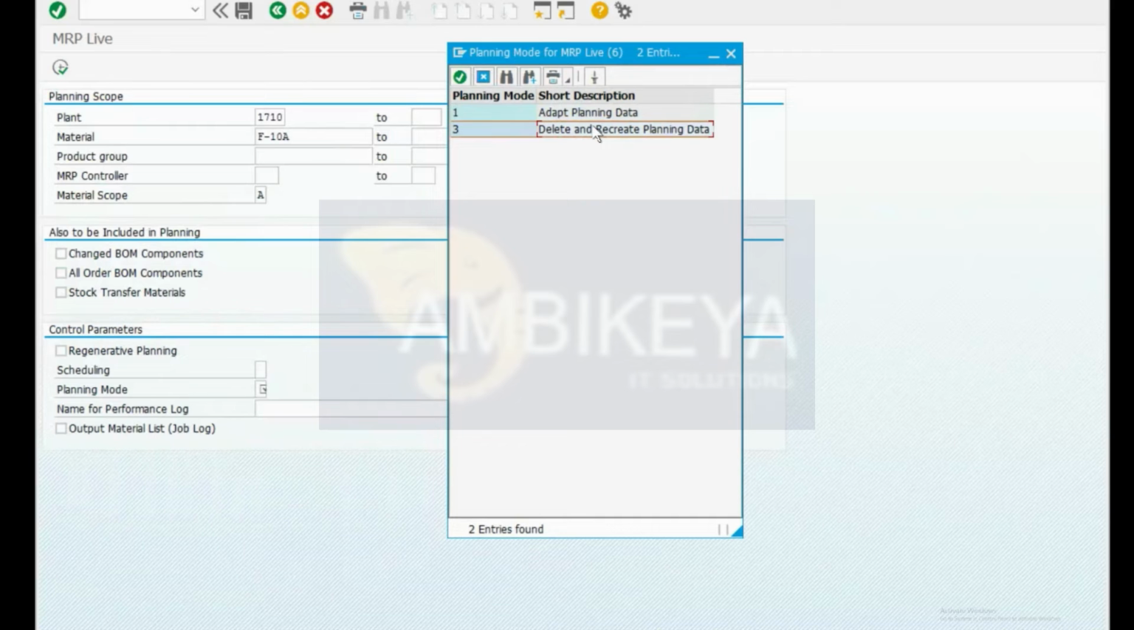Today in MD61, you might have entered 10 for March. Tomorrow, after a few thoughts, you say, no, no, I don't want to produce 10 quantity. I just want to produce 5 quantity. So you can enter 5 and do a delete and recreate planning. It will remove all the previous planning for the different requirements, and it will create a fresh requirement.